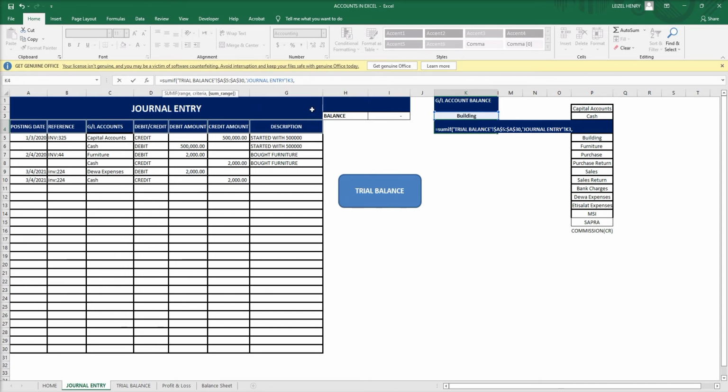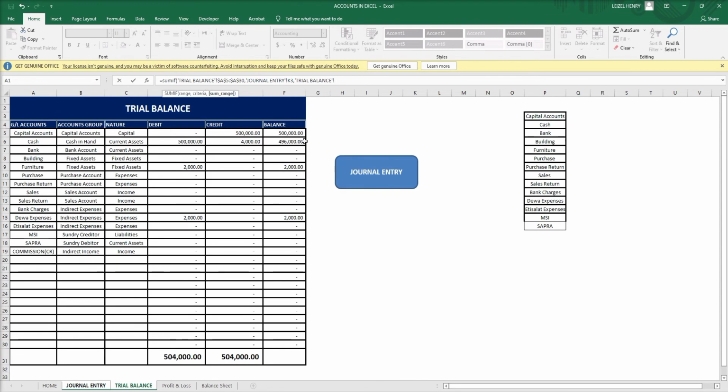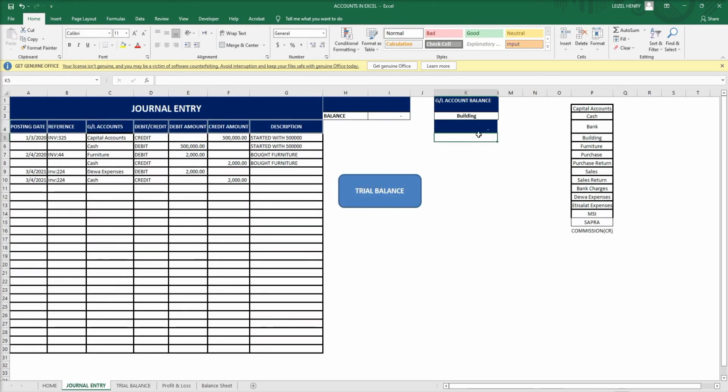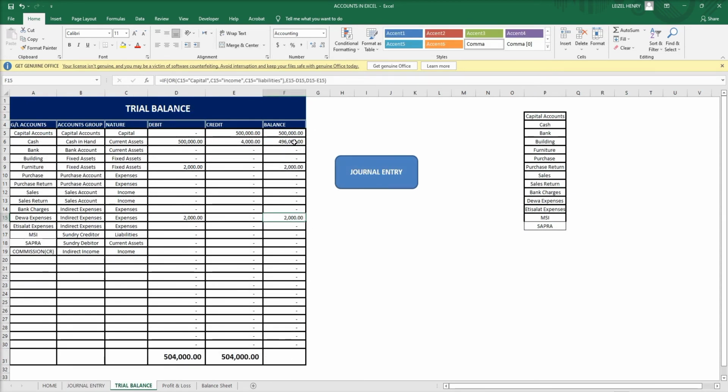And sum range. Go to the trial balance sheet where we can find the sum range. We have a balance here, select this balance, fix it and close the bracket. So when we change each GL account, we will get the balance. For example, cash, this much we have. Go to trial balance, see our balance here.